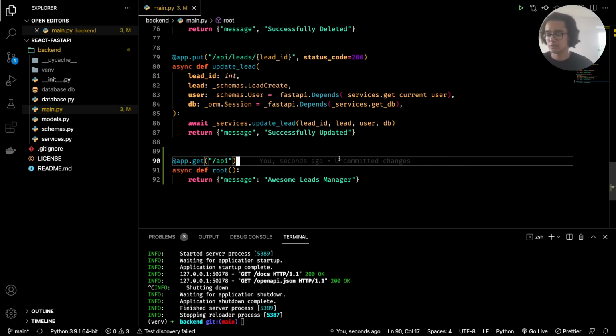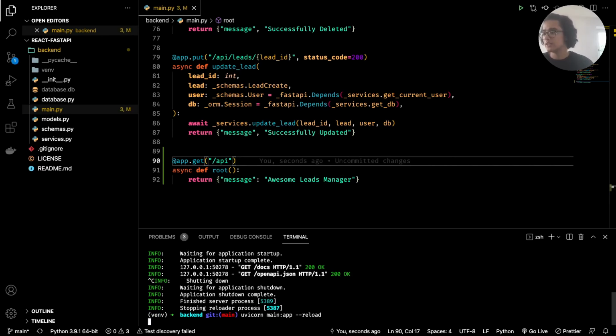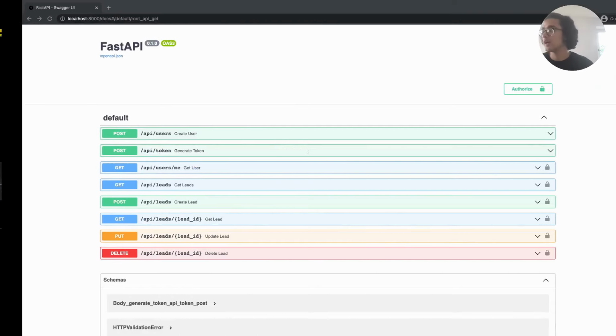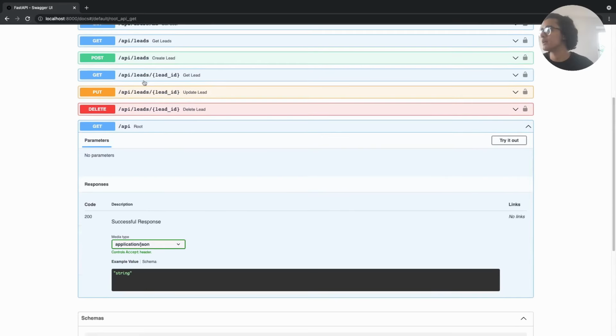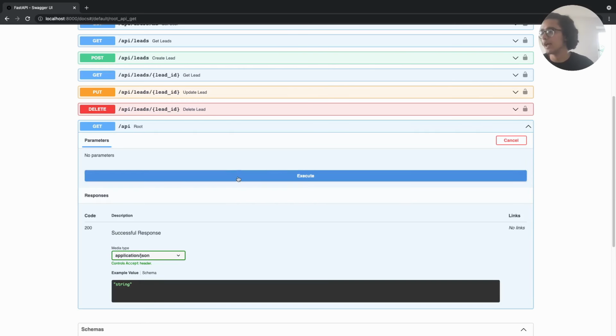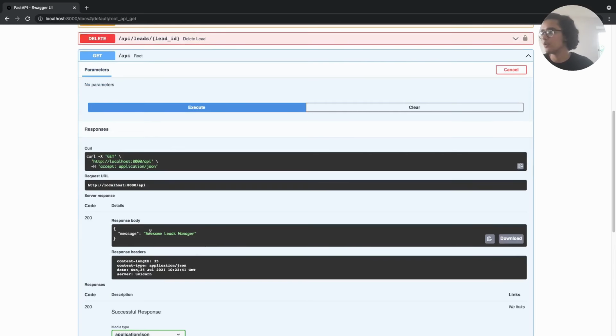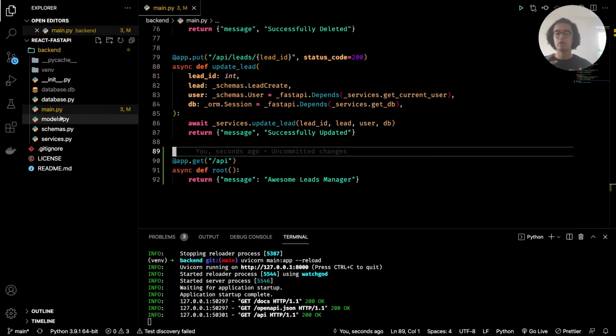That's it, and we can actually run the server again and go back, see if it's working fine. And then here at the bottom, you may see the GET /api. Try it out, execute, and there we go. Awesome leads manager. So we'll use that endpoint in this video, and then in the next one we'll carry on diving into the whole authentication and all that.